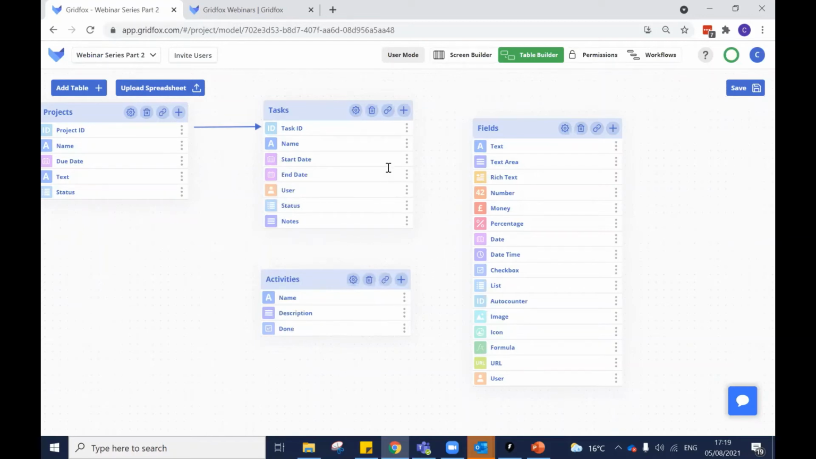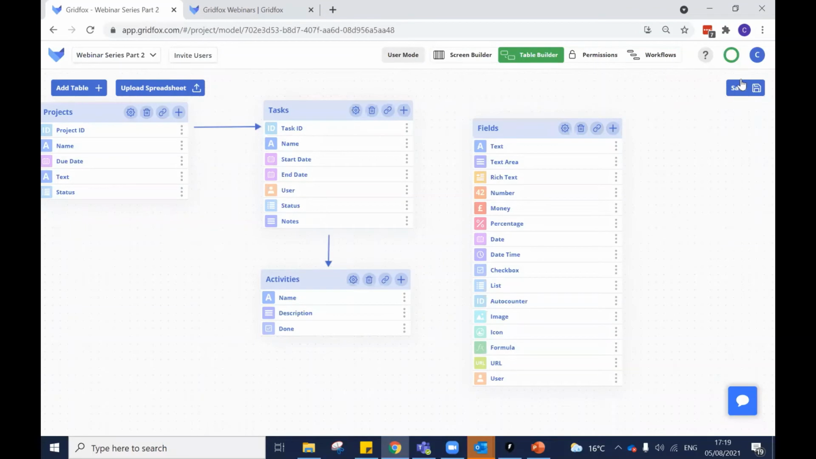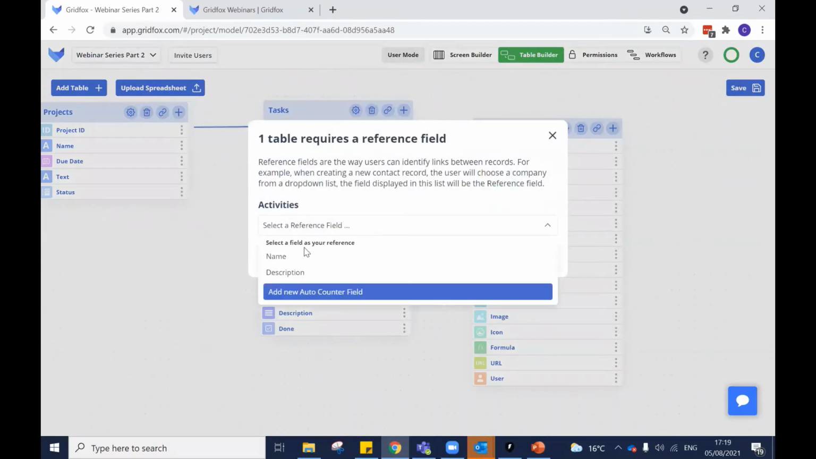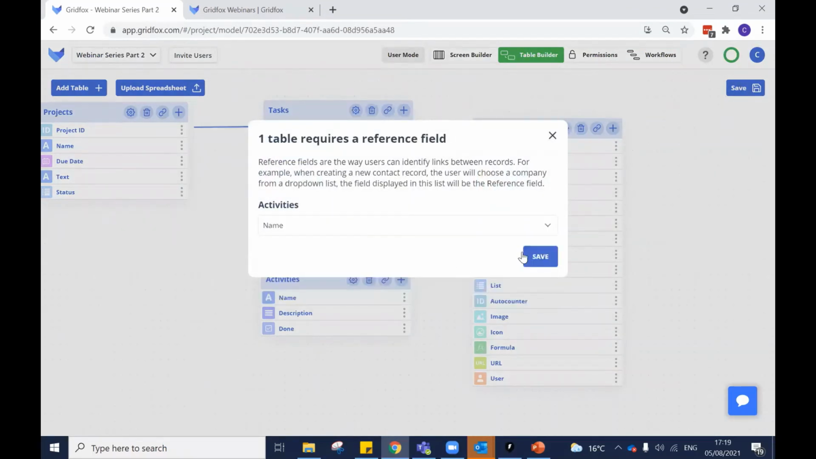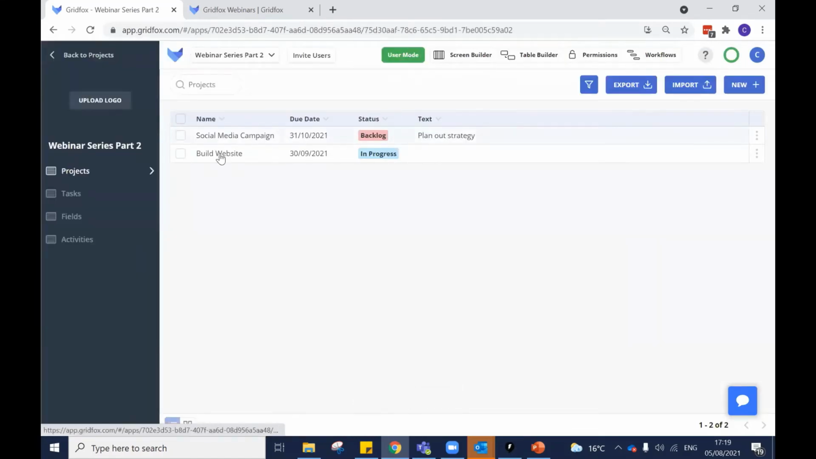Okay. Now I'm going to want to link this because it's going to be sat underneath tasks. So tasks are going to have activities, and that first categorization is exactly how I want this set up. Again, we're going to talk about data relationships in another series, but for now, let's set it up like that, and we'll just in this scenario use the name as my unique reference. So now I can go back into Screen Builder.